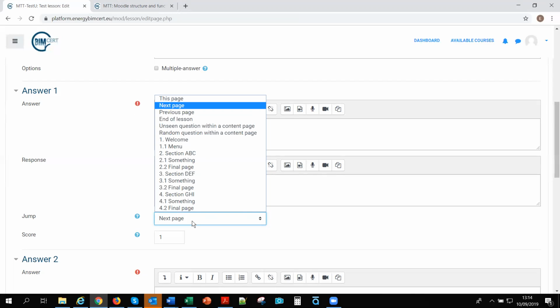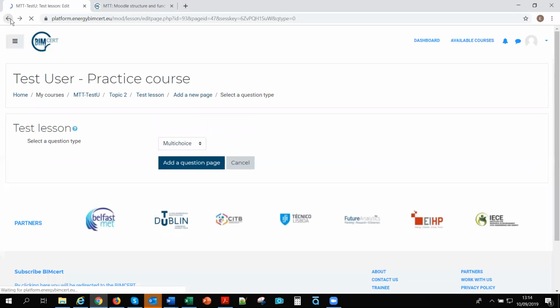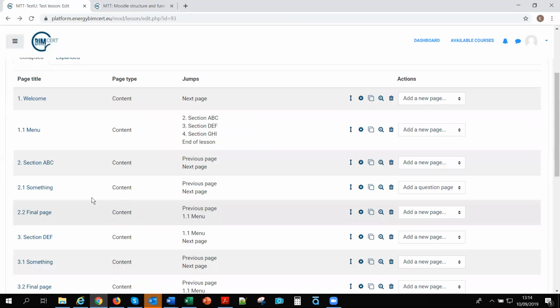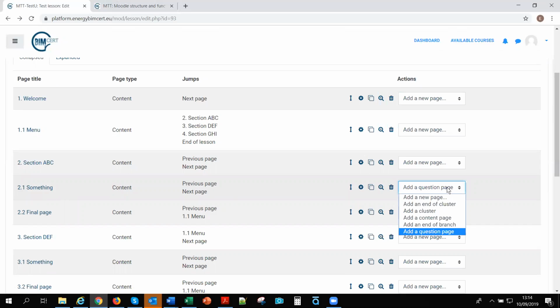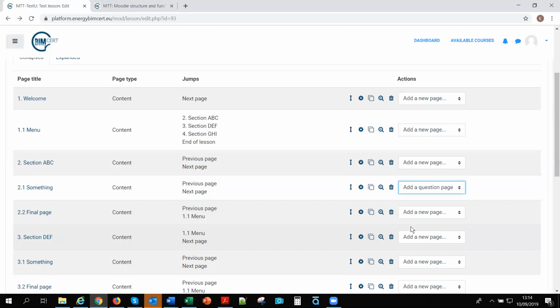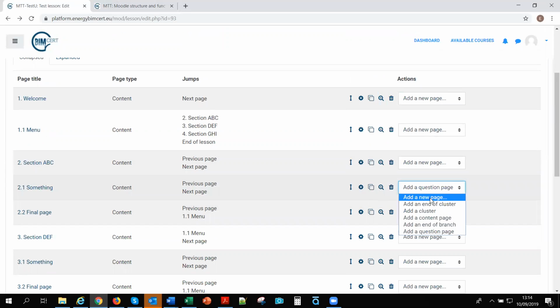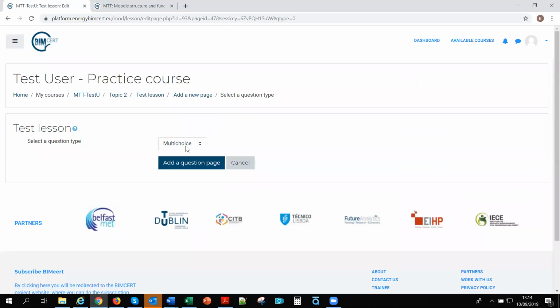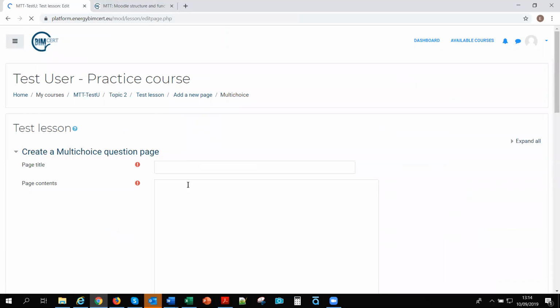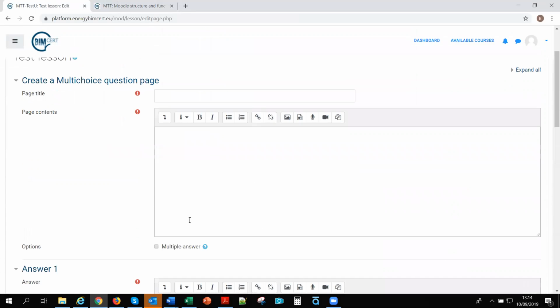Okay. So I'm going back here. I'm going to insert a question between 2.1 and 2.2, because 2.2 is the final page. So I will go to this drop down near your page, add a question page, and then I choose multiple choice, add a question page, and here I will set up the question.